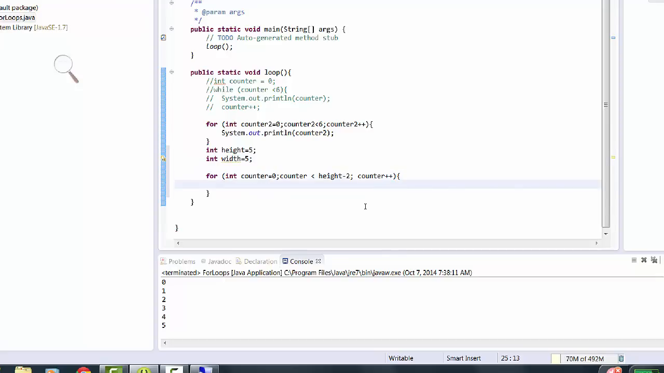So here's the beginning of my loop, and I'm just going to use printf. It prints a string without a newline character at the end, and I think print does the same thing. So if you don't want to go to the next line when you print something out, you use print instead of println, and then it'll print them all side by side.